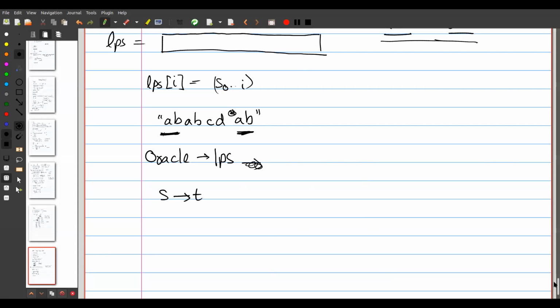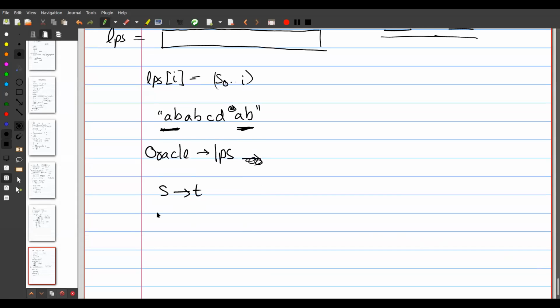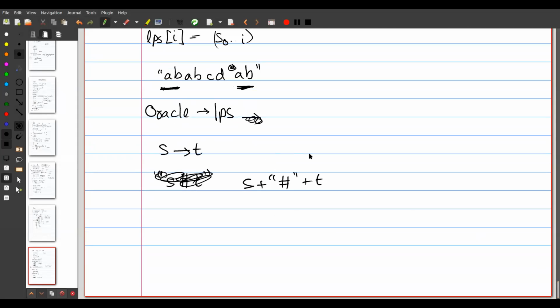So a pretty easy way to find the number of times S occurs in T would be to just calculate the LPS of S hash T, this string. So basically S plus hash plus T. What this means is we concatenate a string. So if I want to look for AB in ABC, I create a new string which is AB hash ABC.